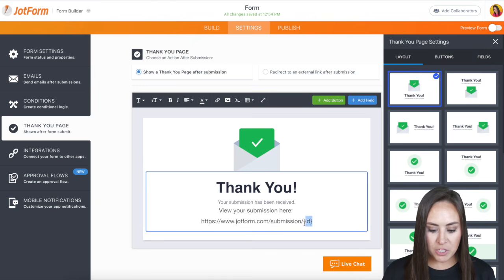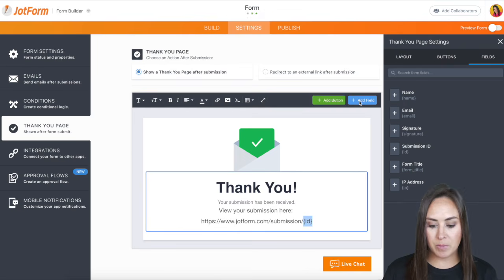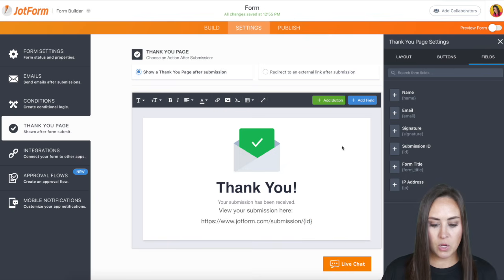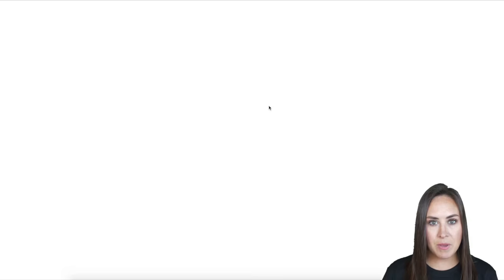So this submission ID right here is being pulled from, if you do the plus add field right here, the submission ID. You can see it's the curly brackets and then the ID. So let's go ahead and publish. Let's grab that link, let's fill it out, and let's give it a test.